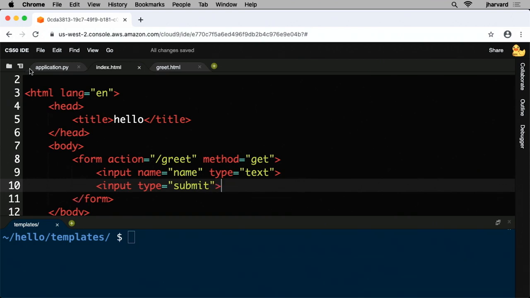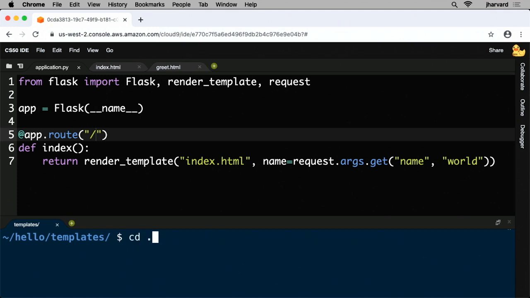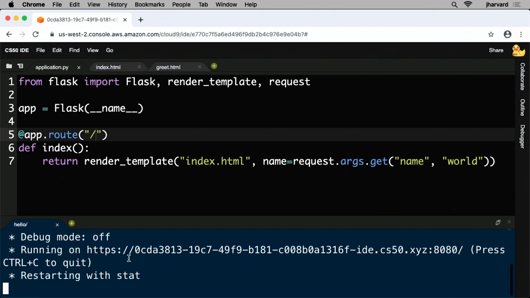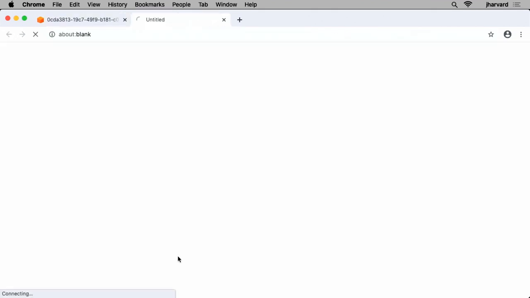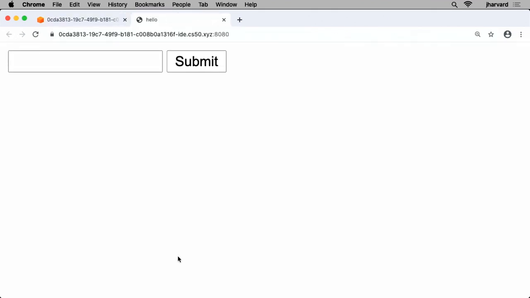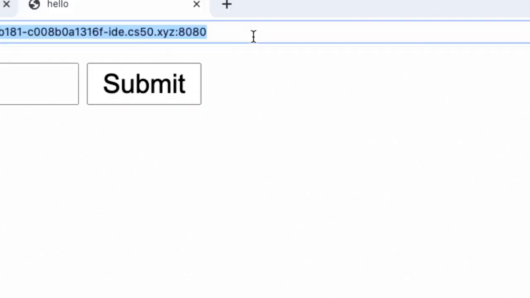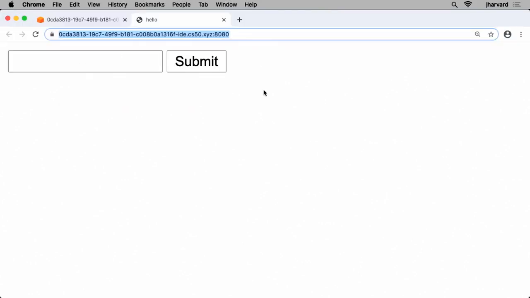So now let me go back to application.py. Let me go back to my hello directory. Make sure you don't run Flask run in your templates directory. Make sure you only ever run it where the application.py file is. Let me run this file. Let me go ahead and open it now. And voila, my / route, the default route notice, has changed to be this HTML form.